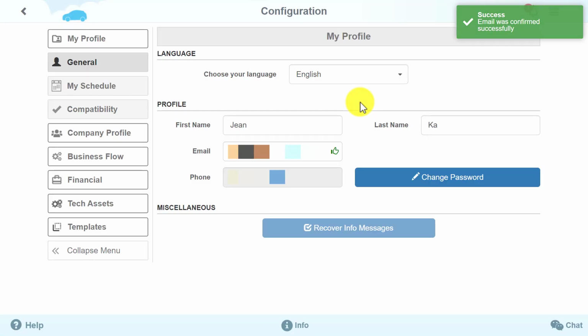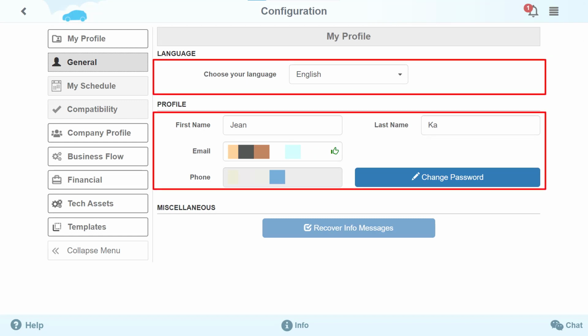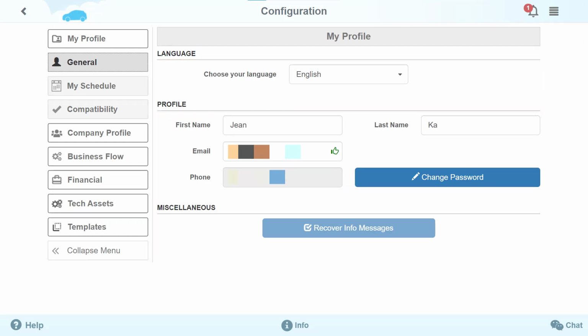You can also change language settings, your login and password on this page. You can modify notification settings previously set to Do Not Show Anymore by pressing the Recover Info Messages button. These can be the notifications about changing repair status, for example.